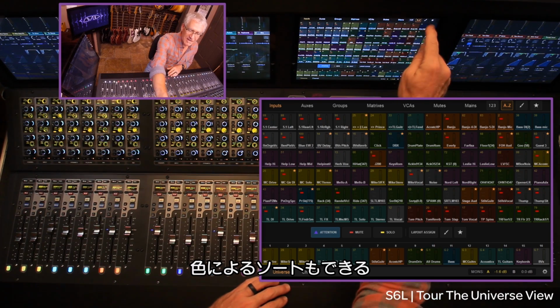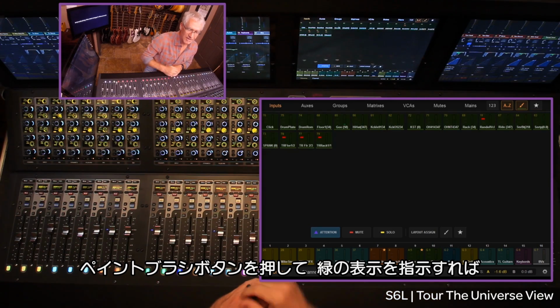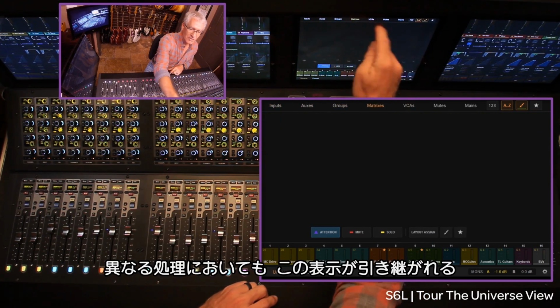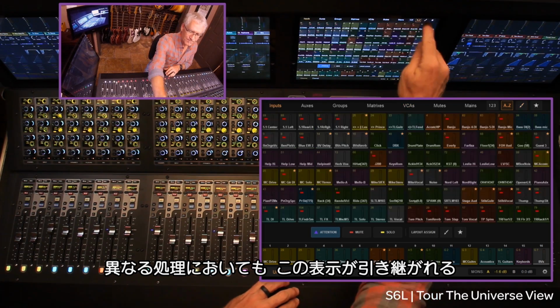I can also sort by color. If I want to touch on the paintbrush, I can now say just show me all green, and it will only show me the green channels. And of course that carries over to all of the other different processing types as well.